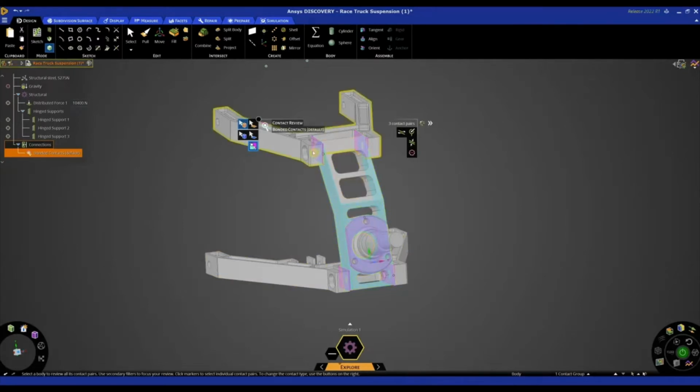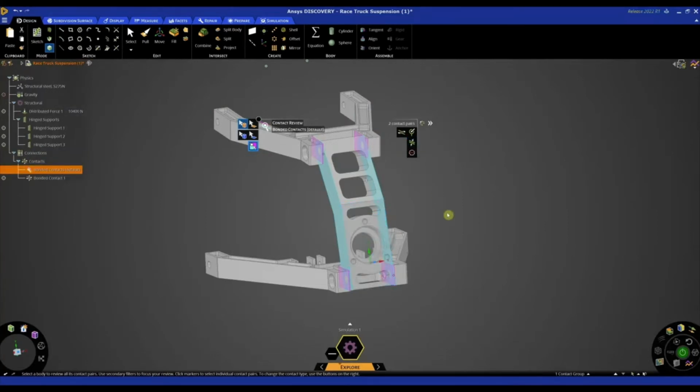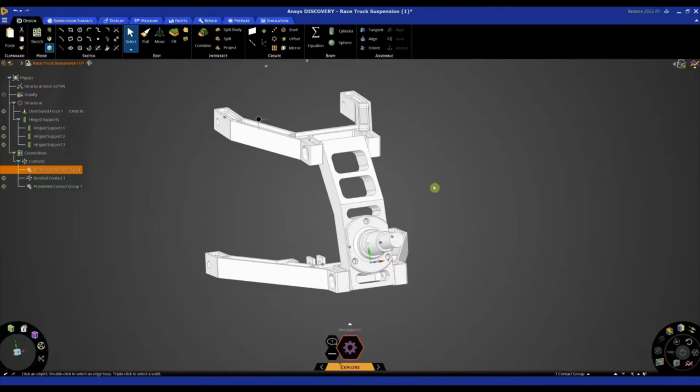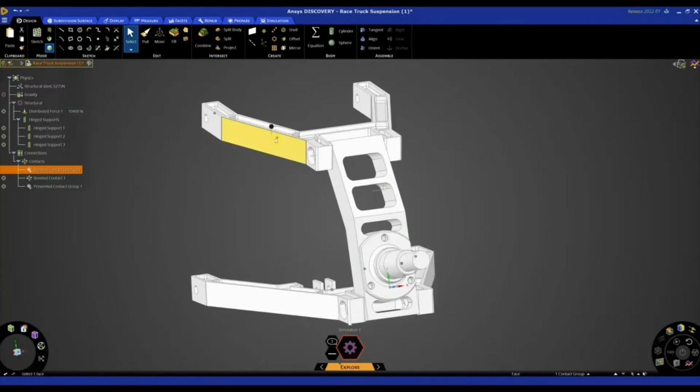I don't want all these to be, and these are at the moment bonded, so I might not want all these to be bonded. So I'm going to set this one here first to permanently bonded, as I want that to be that. These other 2 I'm going to actually exclude from contact detection. So I'm going to use this tool here, and they're going to be excluded from contact detection because I want to create my own contacts.